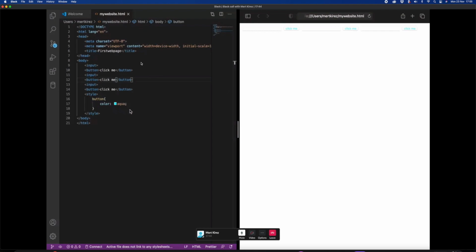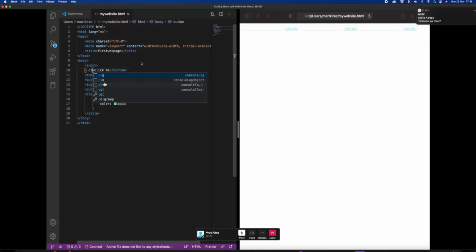But let's say we just want to change one or two buttons. What we can do is add attributes to the button and then change based on the attribute instead of based on the element. So if you go to the first button, inside of that you add an attribute. Let's call it class, the class attribute. Oh, but you keep the word button.